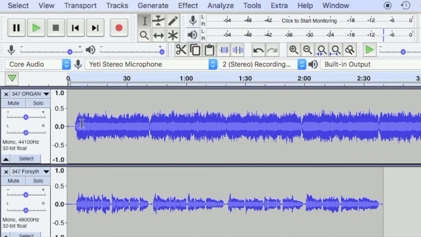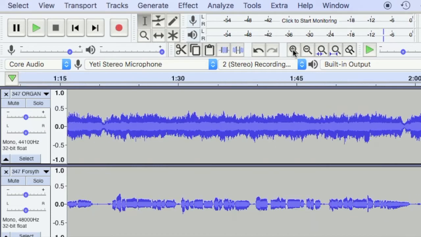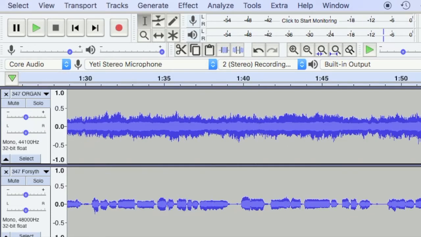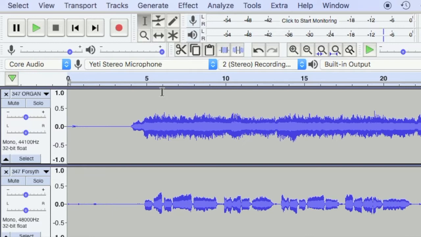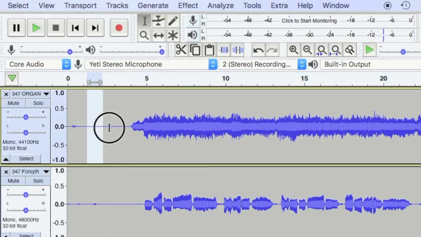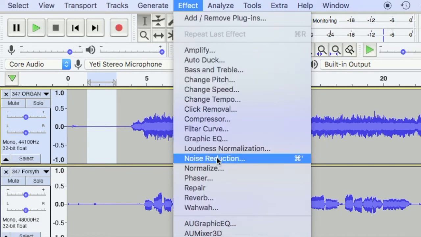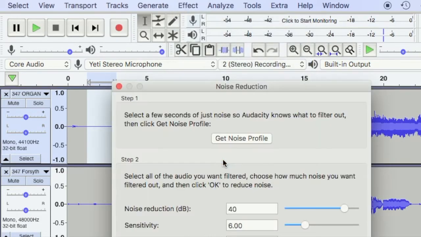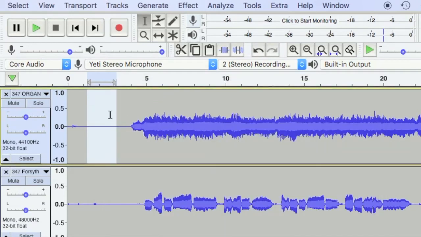So here we go. Since we need to grab this quiet part here, and it's hard to grab right here, I'm going to zoom in a couple times and then scroll over to the beginning. And now, because we zoomed in, it's much easier to find these spots that should be quiet. So here with our organ, I'm going to highlight a part that looks pretty quiet. I'm going to go up here to Effect, Noise Reduction, Get Noise Profile. Now it's just learned it.